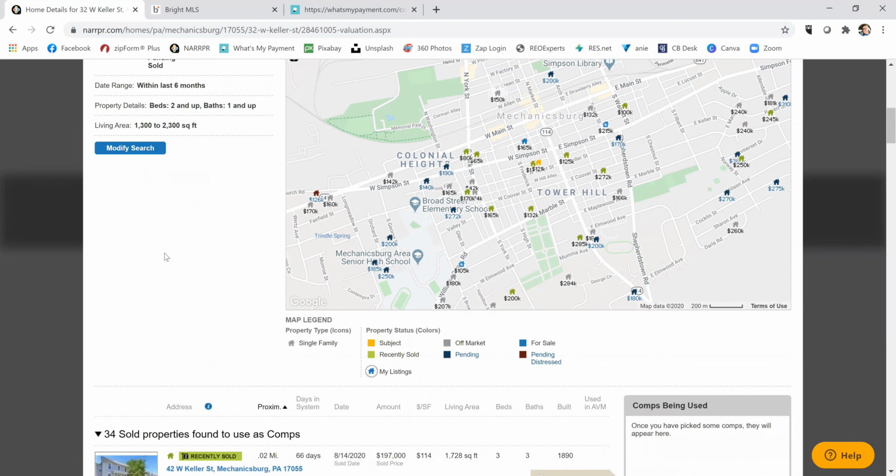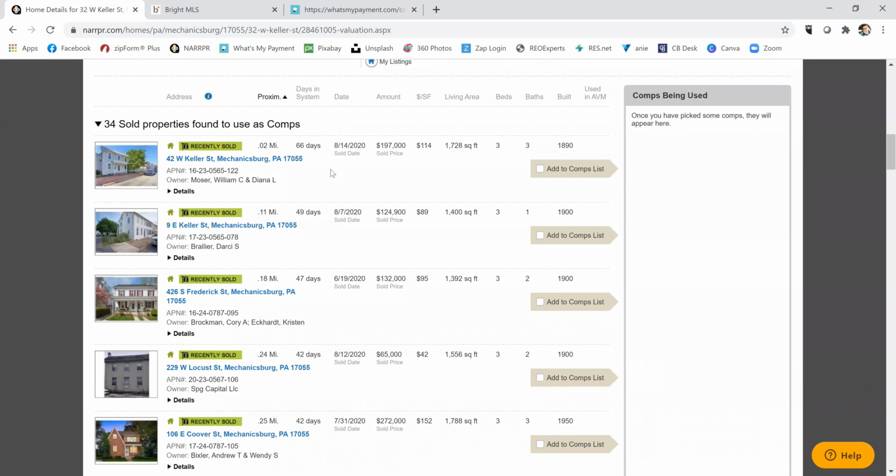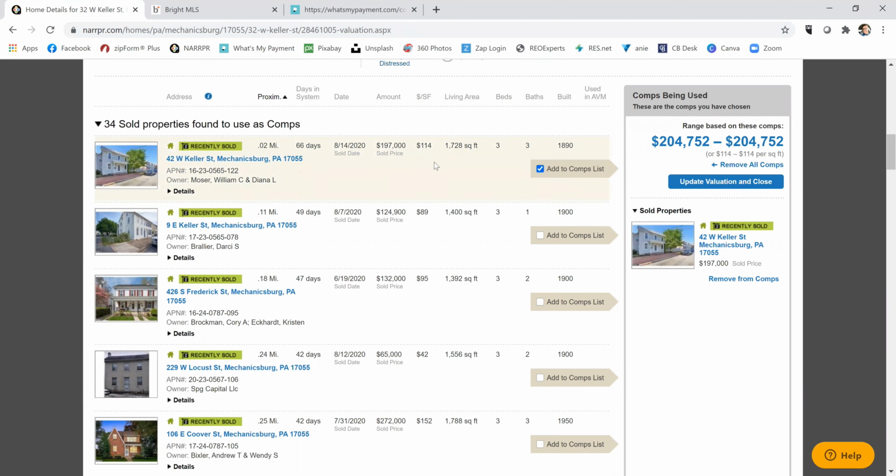And it does default to within the last 6 months. So if you hit the search button and you don't get a lot, you can open it up or change your area. So this is the house that I was talking about, just sold a couple days ago. So we're going to add that one. It's a really good comp, similar square footage, has an extra bathroom, but other than that, very similar.